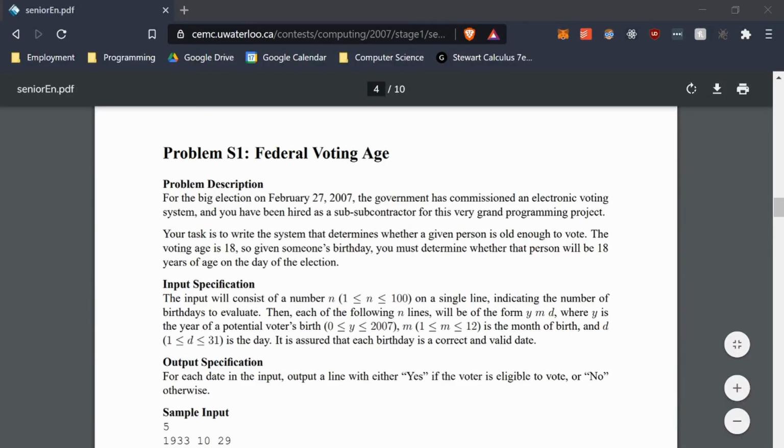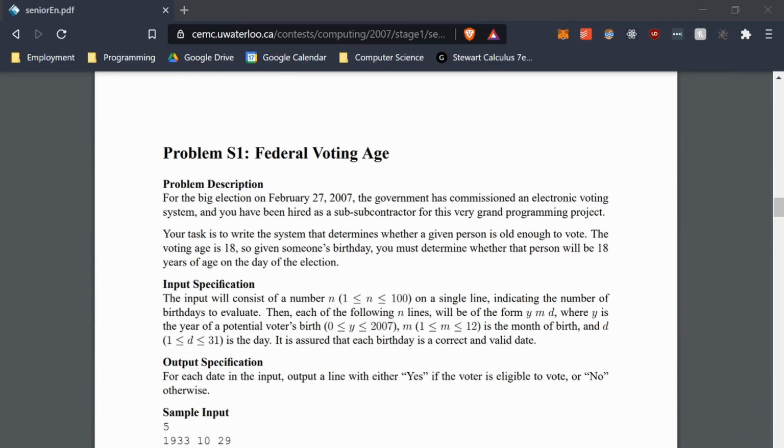Hey guys, this week we're going to be covering some CCC problems from the 2007 senior set of problems. This is the first lesson in our 3 lessons, I believe, that we're going to be doing, just going over CCC problems, how we tackle the problem-solving nature of them, and what kind of strategies you guys can use when you're actually doing the contest.